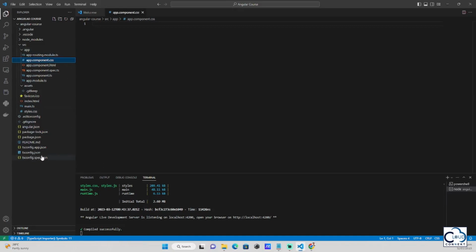And polyfills.ts, this file includes polyfills that are required to support older browsers or to add missing features to a newer browser. Overall, the src directory is where most of the application code and assets are stored, and it serves as a starting point for the application process.